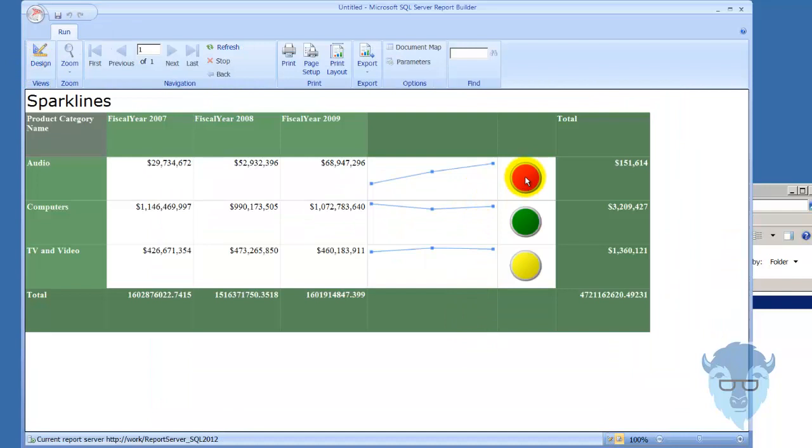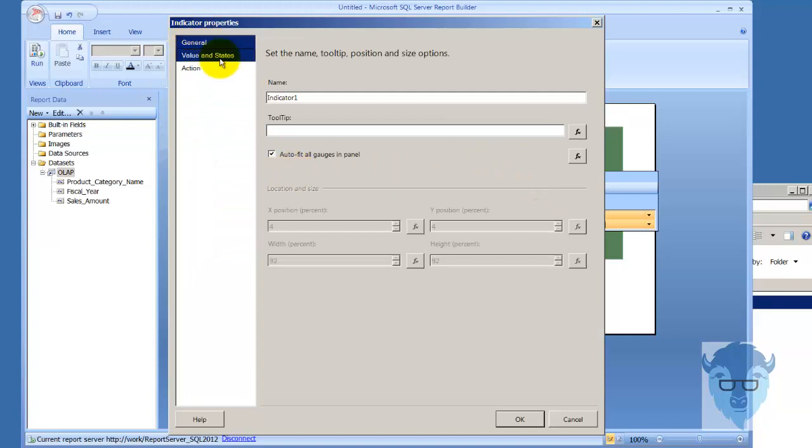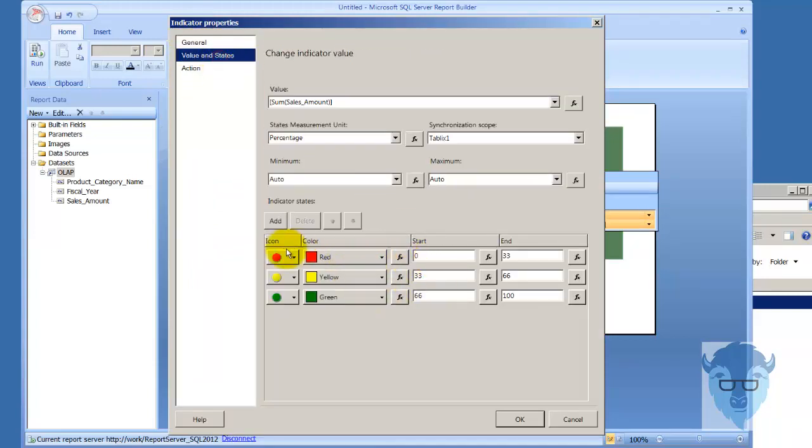Now you notice we've got the red, even though we have an uptrend, and a green on an even trend, and a yellow on a slight downtrend. You have to be cautious of that. That works differently than you'd think with indicators. I'll show you why. So if we go into the properties down here and we go into values and states, you see these indicators, the way they work is they look at the rate of change.